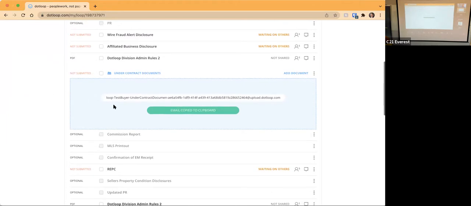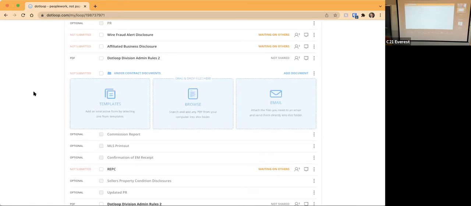And then what happens is this long string of information here is telling Dotloop to drop that PDF from the email into this folder. And then it would put it right into this folder. So hopefully that makes sense. If that was too confusing, just download it and do the browse to your computer. Okay. All right.